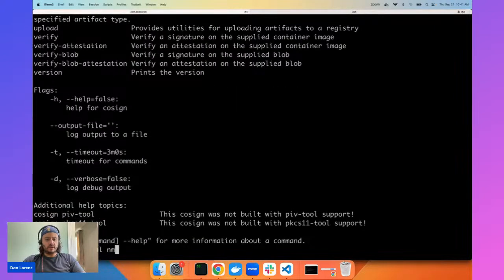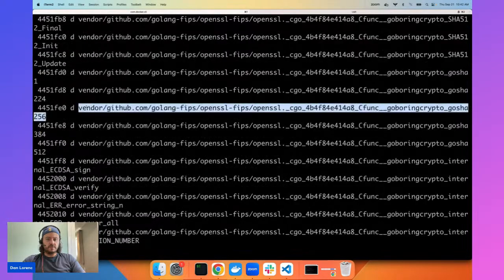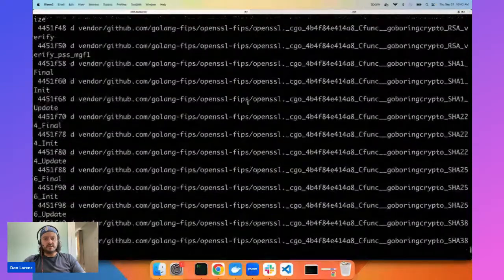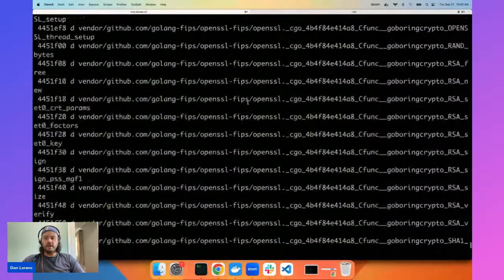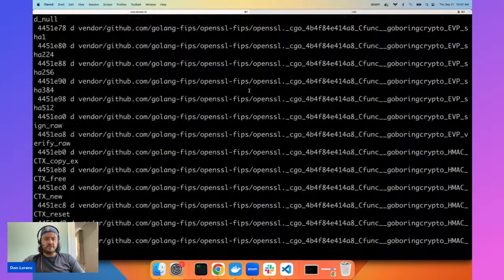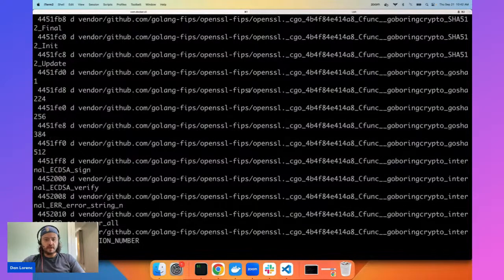If we do go tool nm and look for boring, nm cosign boring, we'll see all of these symbols in here. So this is the OpenSSL FIPS CGO support. We can see how this is embedded into the binary. And if we build it with a normal version of Go, which I can do in a couple minutes, we'll see that this isn't there. In fact, it's statically linked and uses Go native cryptography.